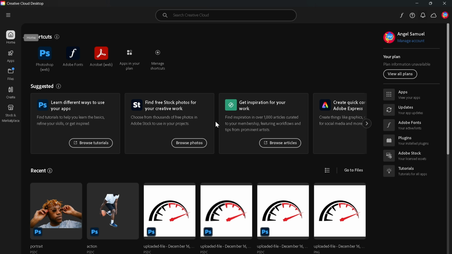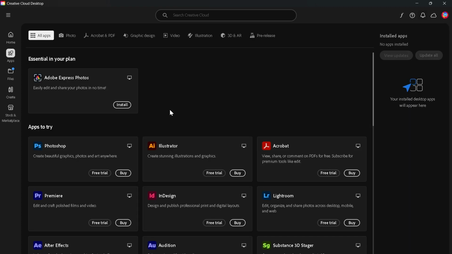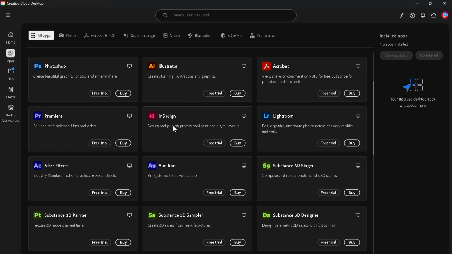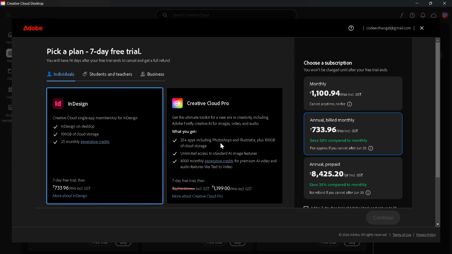So here you can see this is the interface of Creative Cloud. But when you first install this, you have to first create your account in it. After creating the account and logging in, this screen will show. Now go to apps and scroll down. Here you can see InDesign is showing. Now click on it. So this is how you can download Adobe InDesign on your computer officially.